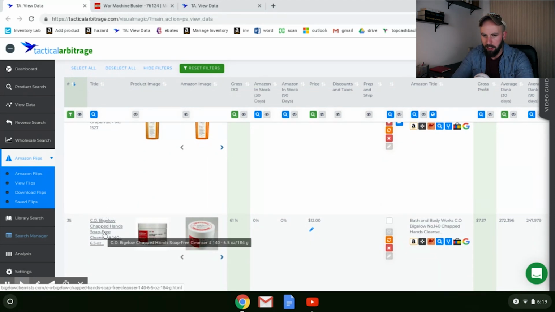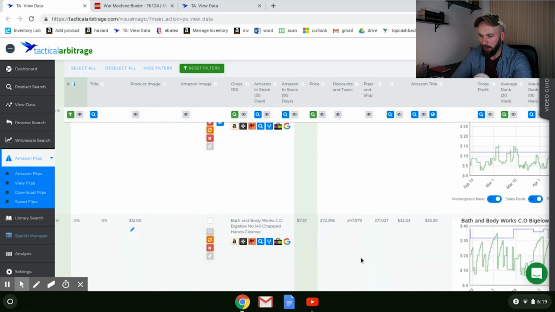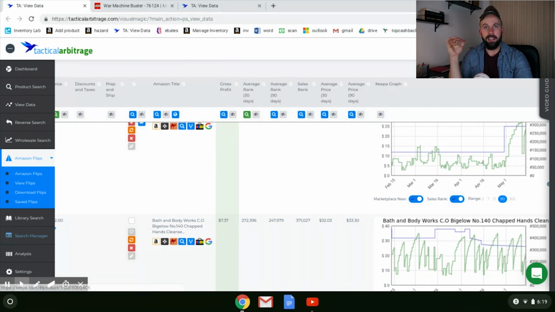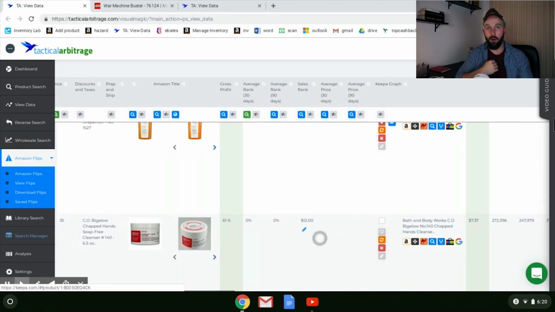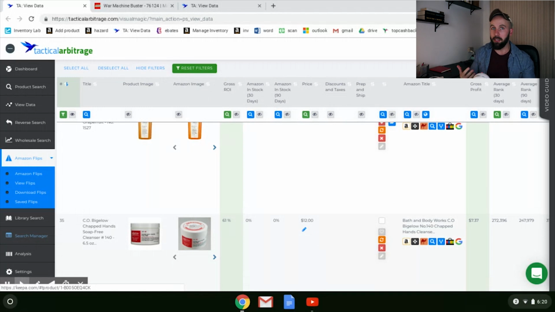Okay, here we go. CO Bigelow, 6.5 ounce. This is a 6.5 ounce, 61% ROI, very high rank, but there's still sales. So once again, nothing against this higher rank stuff, right? Because you could buy 100 SKUs where it sells 3 a month and, at a 60% ROI, they'll all sell out in a month and you're good. It's kind of tedious. A lot of people want to buy 10 of each item. And I'm not saying I do this, but I'm just saying it's something you could consider doing. So I'm going to save that.